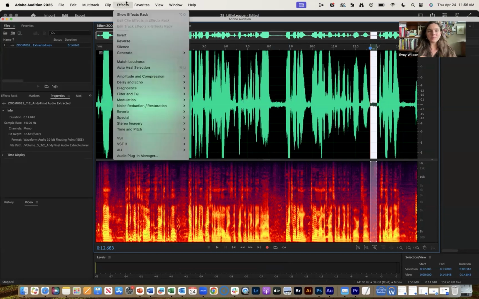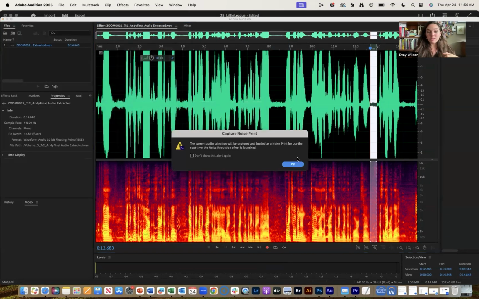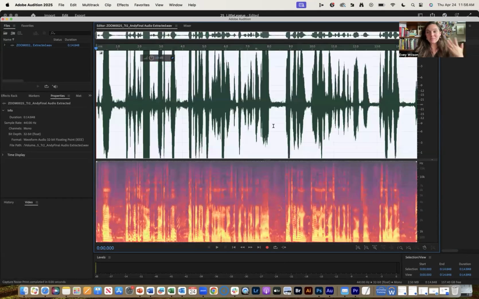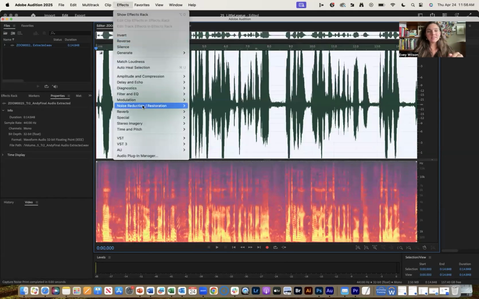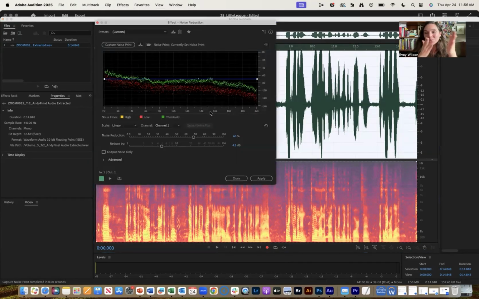Then I'm going to go to Effects, Noise Reduction, Capture Noise Print. So basically, I'm saying, remember this sound. And now I'm going to select my whole audio, Command A, Effects, Noise Reduction Process. This is where you have all these sliders, so you can decide what works. Basically, I apply it, listen to it, and then I undo it if I don't like it.